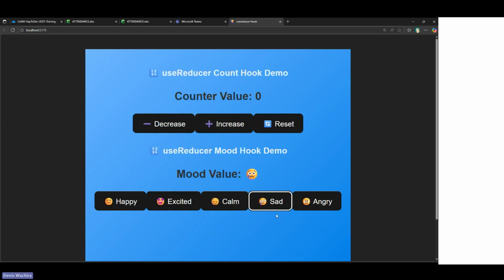And if you remember, each component in React is independent. Whenever you are clicking here, we are not affecting the counter reducer because this is another component. So each component runs in an independent way. So if I click happy, this should work. If I reset this, increase this, decrement this, that's that. So that is how we do the useReducer.